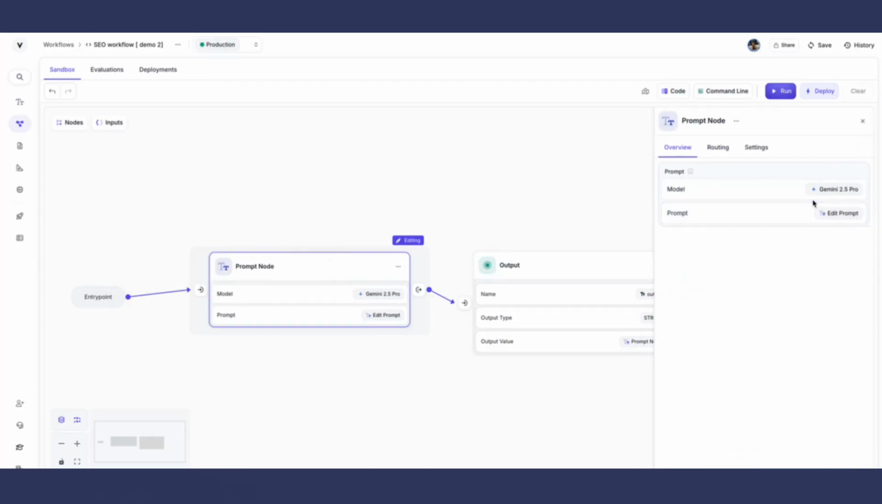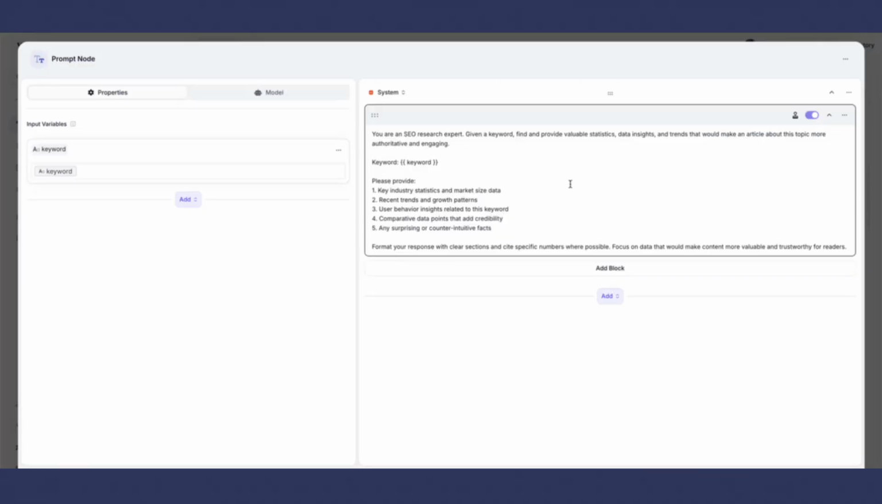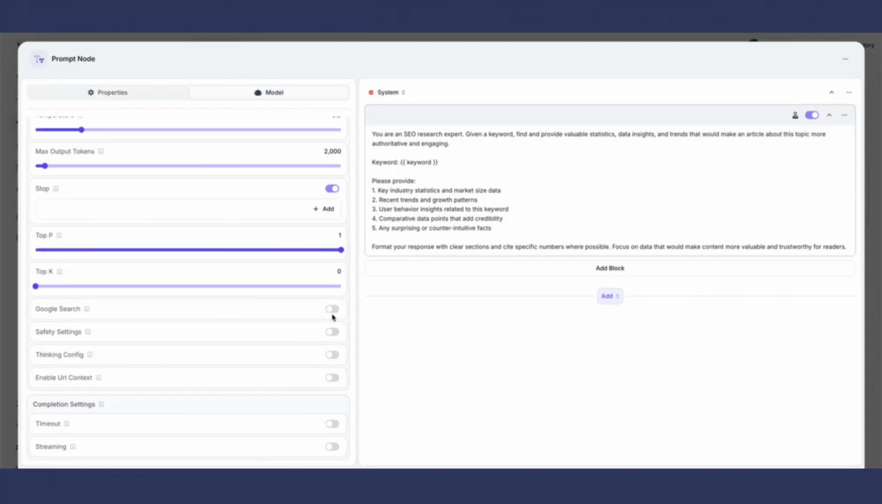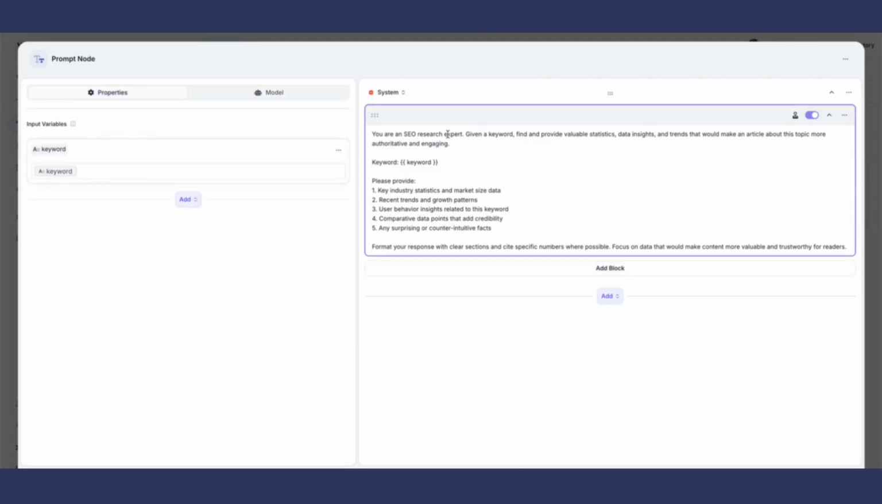Then once I go into the prompt node, I can see that it actually used Gemini 2.5 Pro, which is a great choice because I know that Gemini has Google search integrated. I don't know if it actually turned that feature on. So it did not. At this point, because I know where things are, it's so much easier for me to just turn this on instead of prompting the agent again to do that.